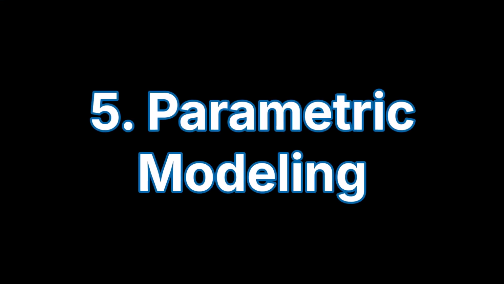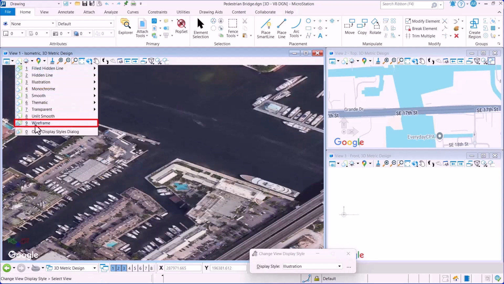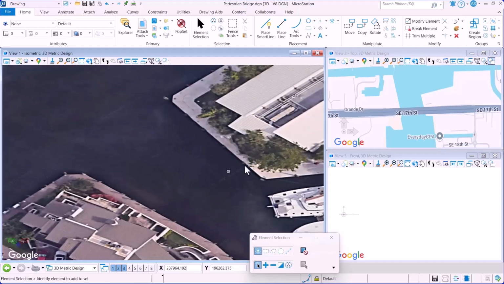Step 5 is Parametric Modeling. The first thing we want to do is to set the views to our desired settings. Make sure View 1's background map is satellite and set the style to wireframe. Then use the Window Zoom tool to zoom in on the pedestrian bridge's location. We are going to use the same settings for View 2 except with a top-down perspective.